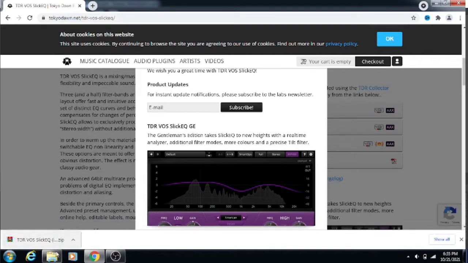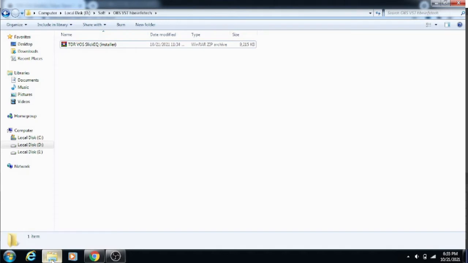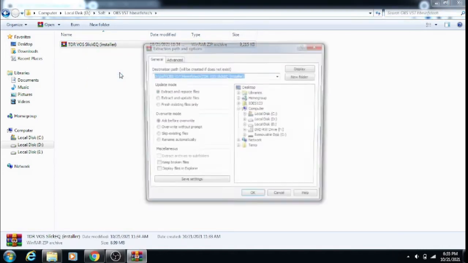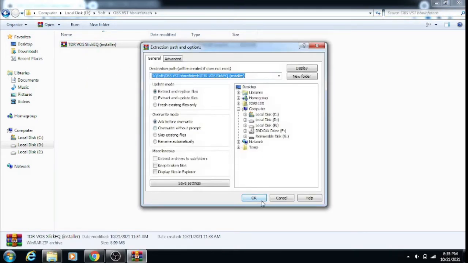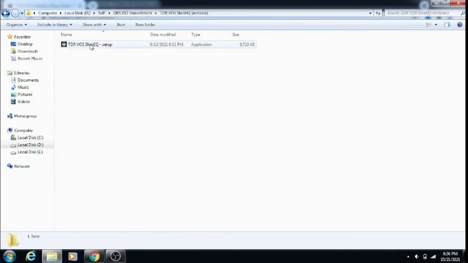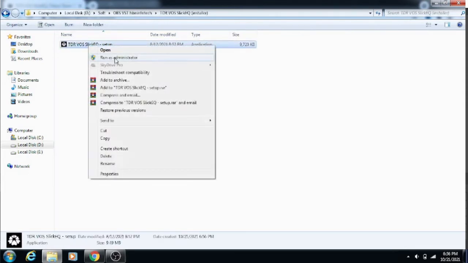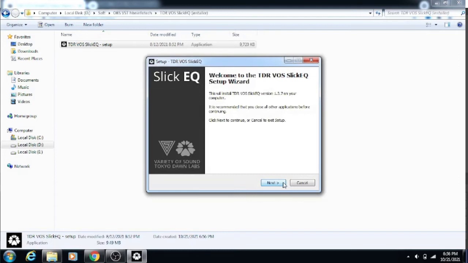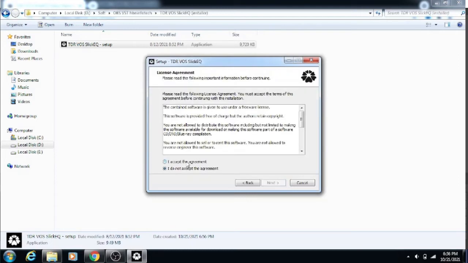Then go to the folder where you have downloaded the plugin and extract the contents. Now right click on the setup file and click on Run as Administrator. Then click on Next buttons and follow the on-screen instructions until finish as shown.